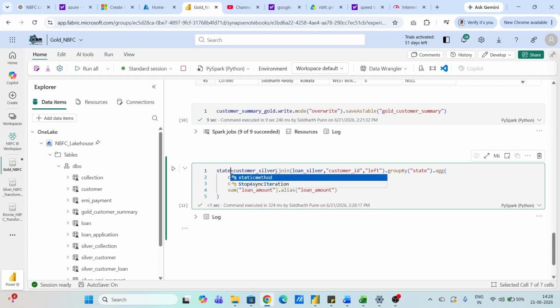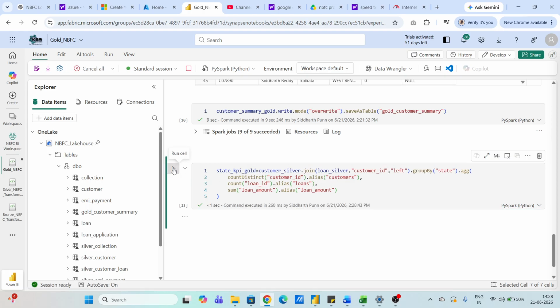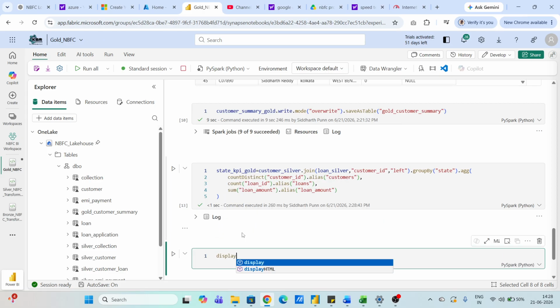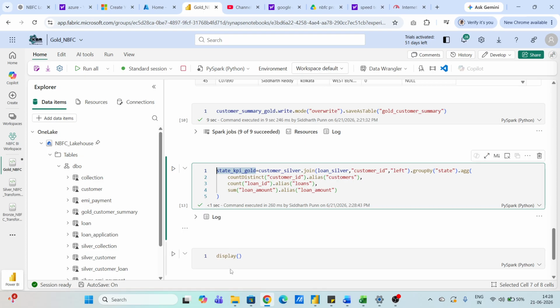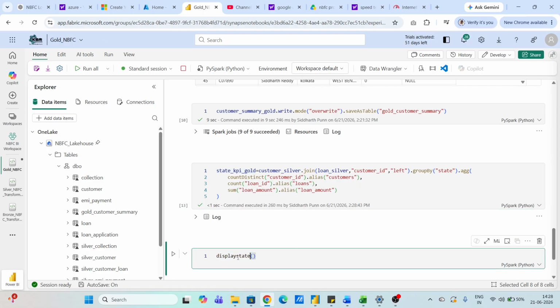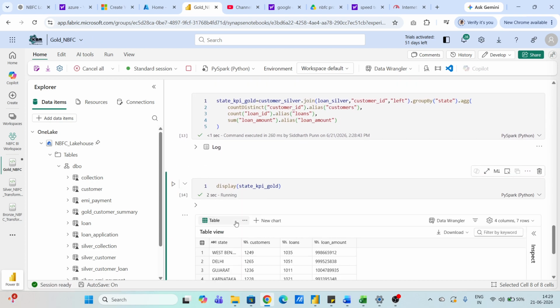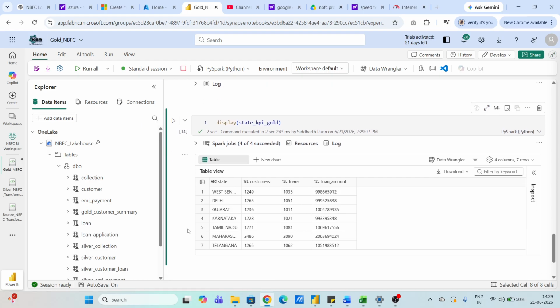So this would be state underscore KPI. This is state wise. Just click on run. Now we click on display, and just copy state underscore KPI underscore code. Once we run this, this is on the basis of state: state, customers, loans, and this is the loan amount.